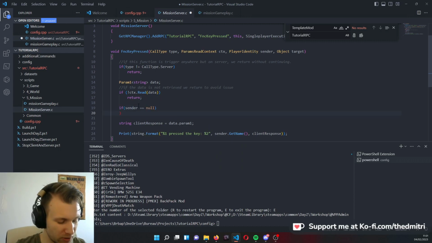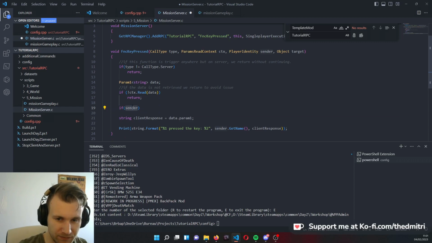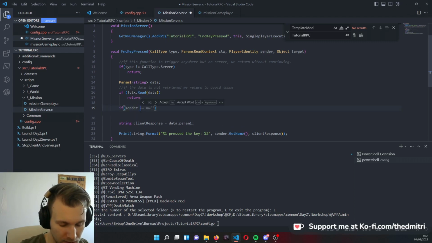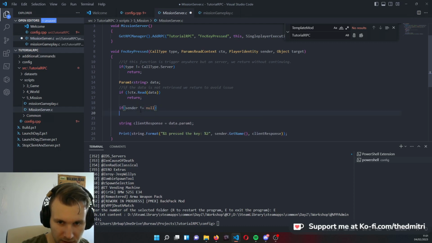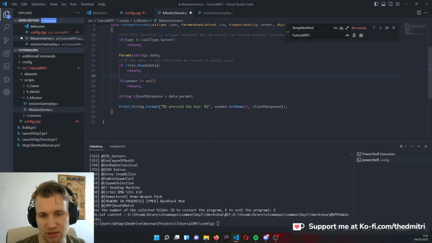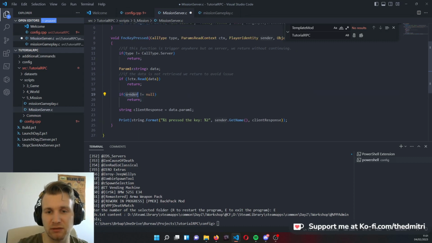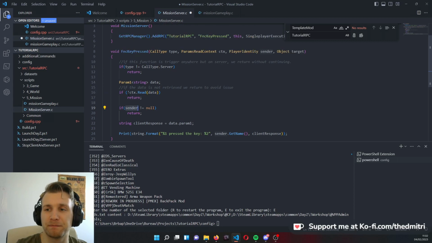And we have multiple ways to do that. We can write if sender is different from null, then, come on, tab 9, then return. This will make sure that what's coming next, because we're also using sender, will be right.